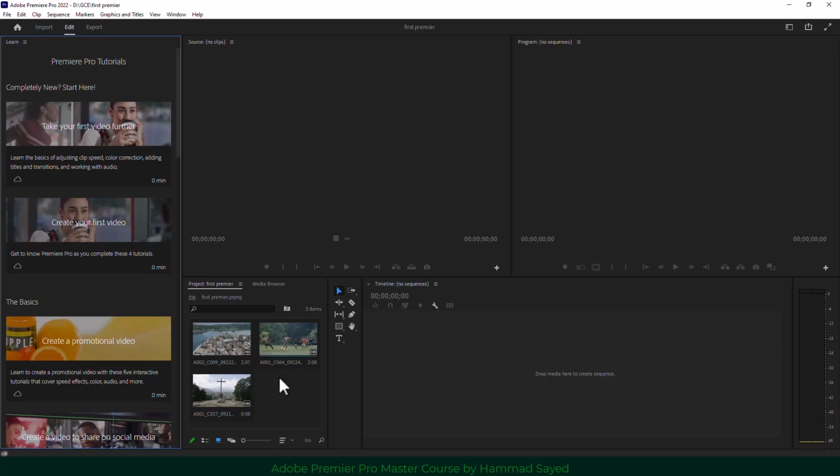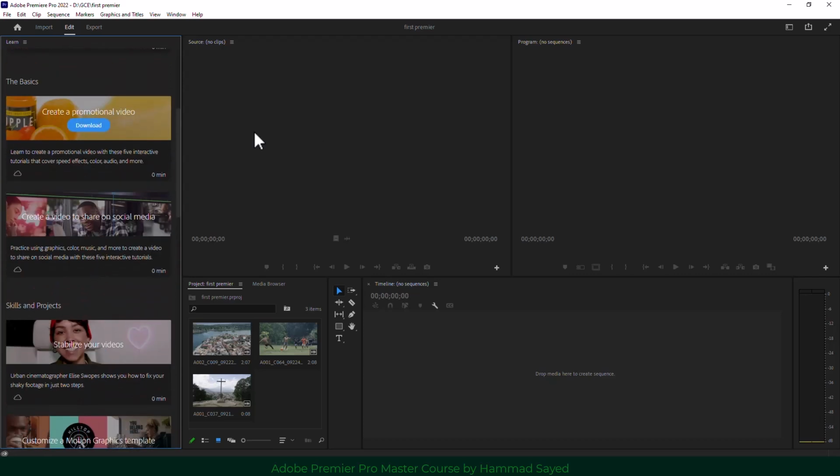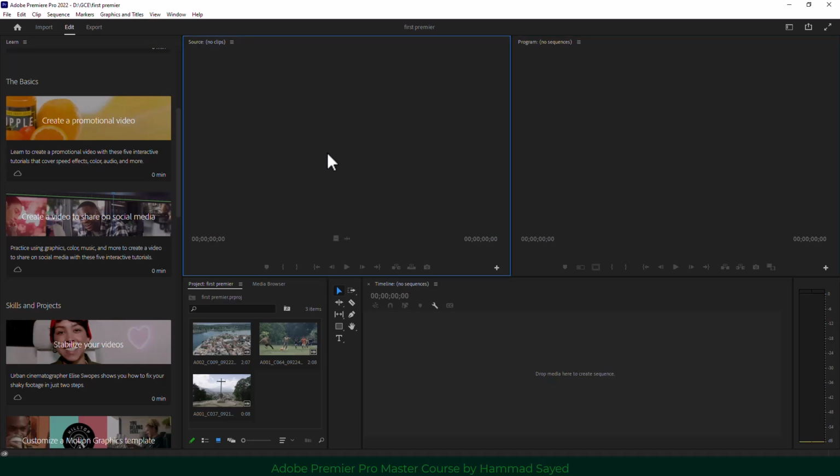So the files have been imported to the project, and this is the first interface of Adobe Premiere Pro, right? Here we have different panels. As you can see, we have the Learn panel here. They have some tutorials. If you want to go with them, you can just click and watch. And also we have different monitors.